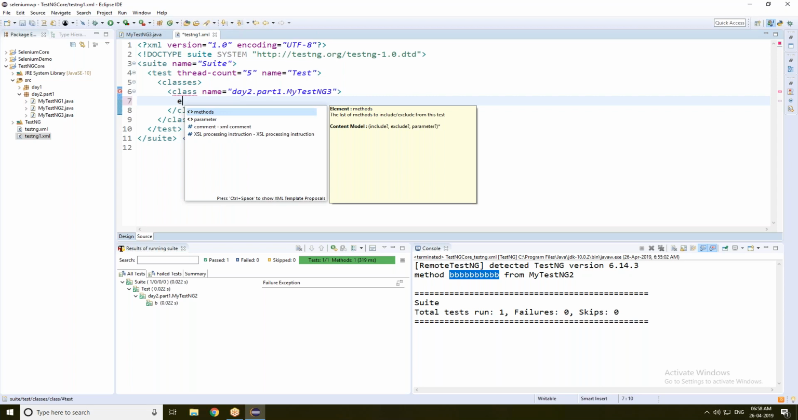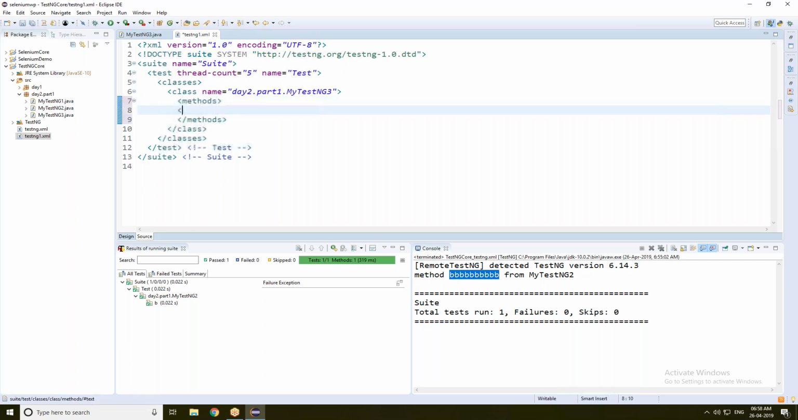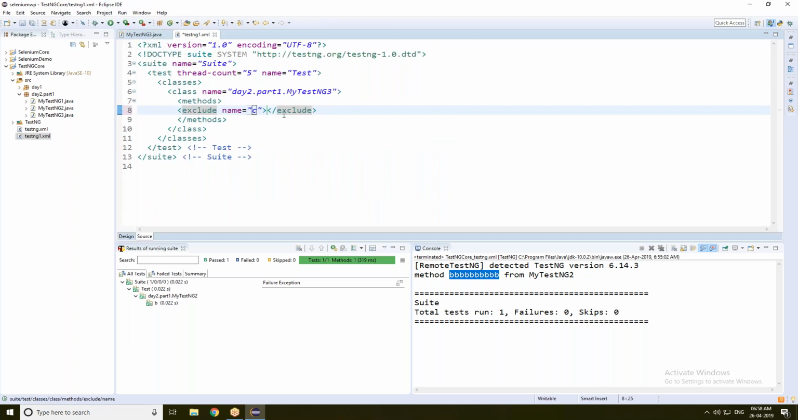Okay, first we need to specify from the method level what you want to do. Once in the method, here I have to specify something called exclude. You can see exclude name equal to C, so I'm saying that please exclude method C. This method I don't want to execute. Now here you can see C I have specified over here.